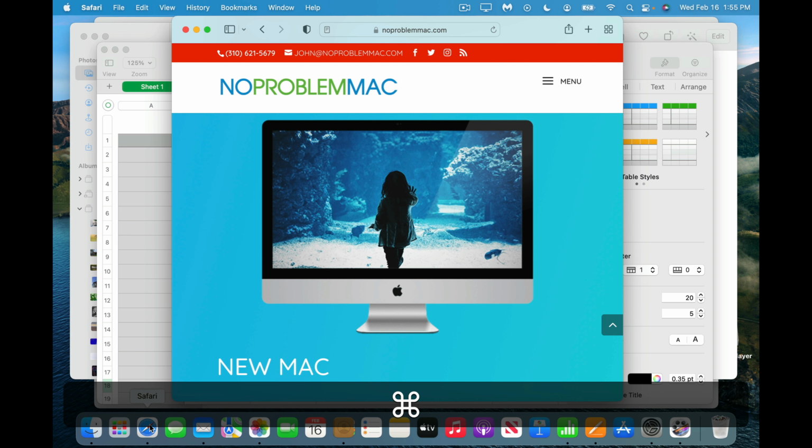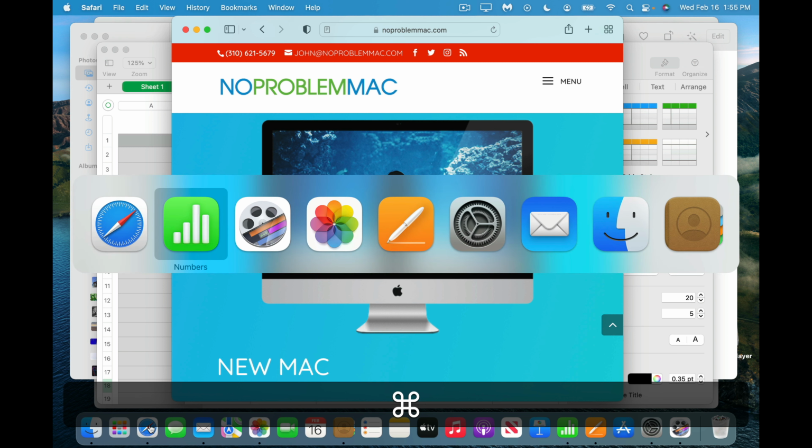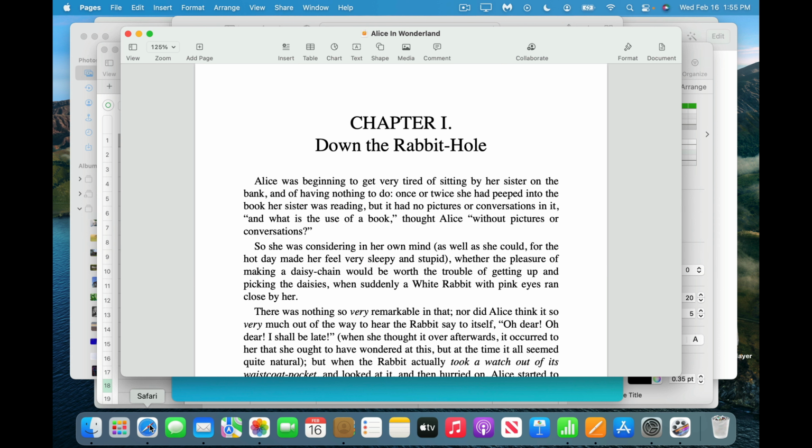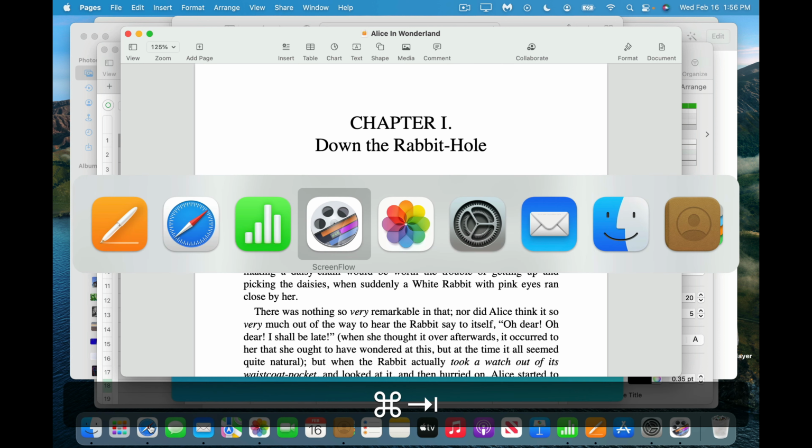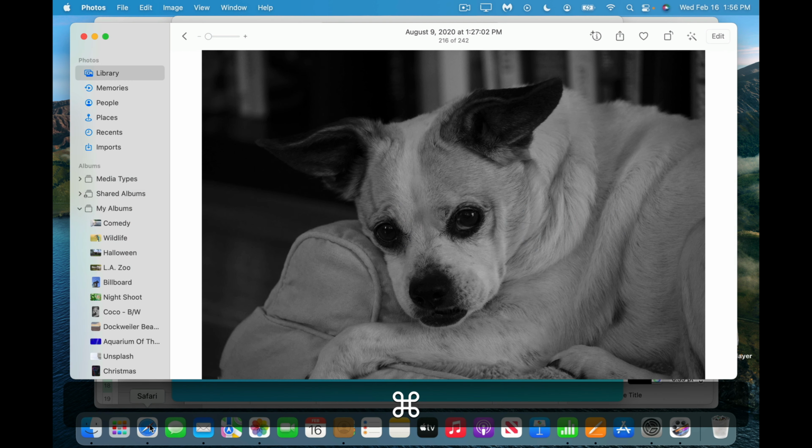Hold down the Command key and tap the Tab key to bring up the App Switcher. This is a translucent bar that shows all open apps. To get to an app, tap the Tab key till you get to its icon, then let go of both keys. If we want to move to Photos, tap to its icon, then let go of both keys.